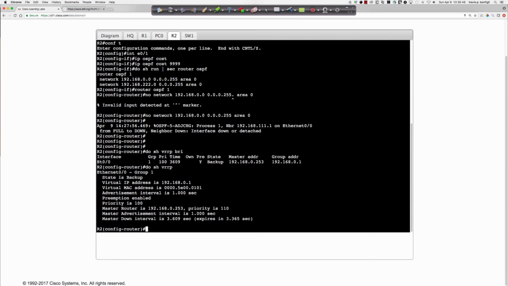Do show VRRP, and everything is up. State is backup. We've got the virtual IP. The MAC address is set. Preemption's enabled. Priority is 100, which is the default. And it sees the master, and everything is fine there because this is a layer 2 communication, right? It's going through the switch. Master down interval, that's fine.